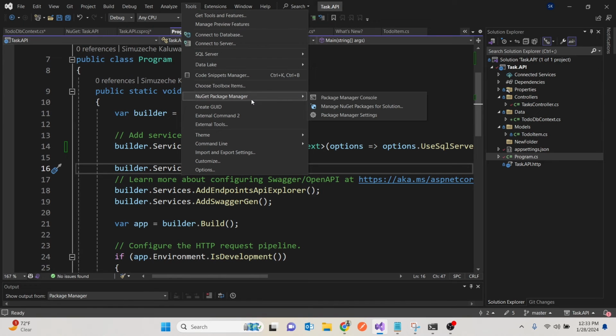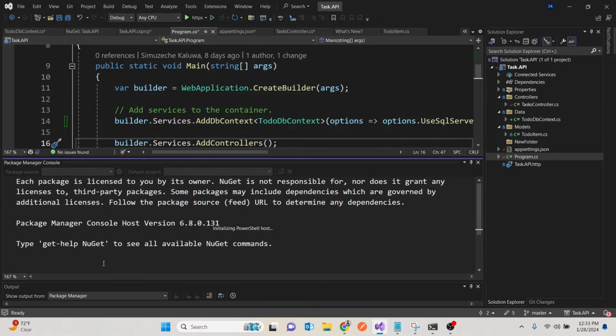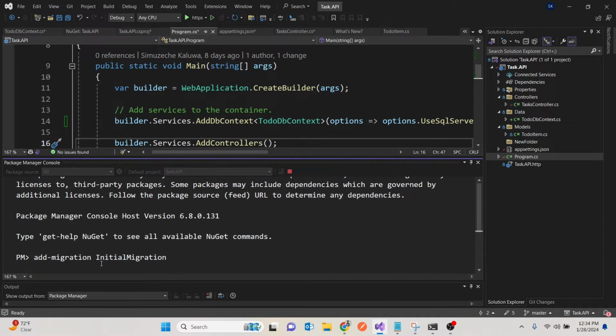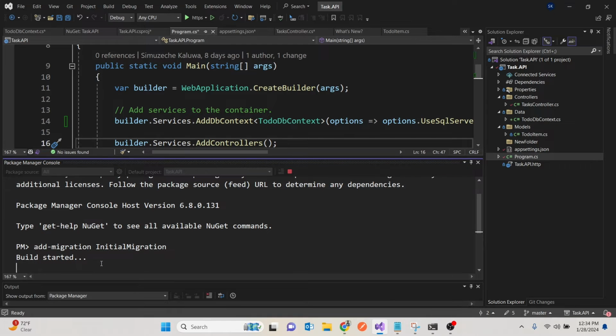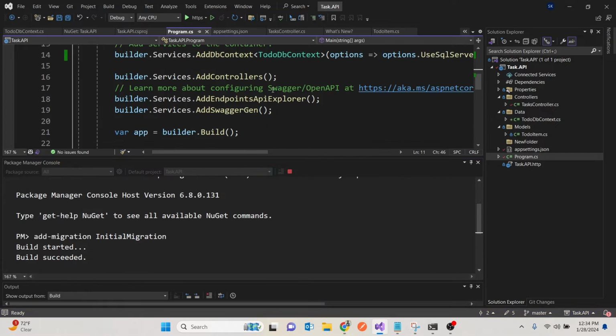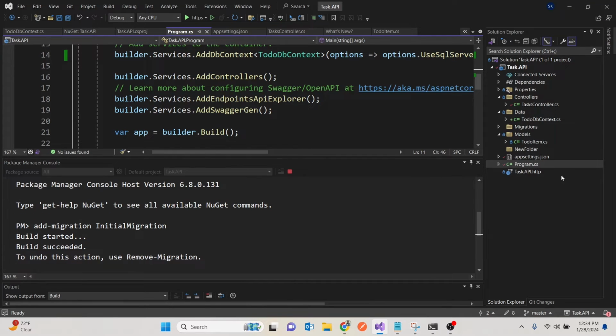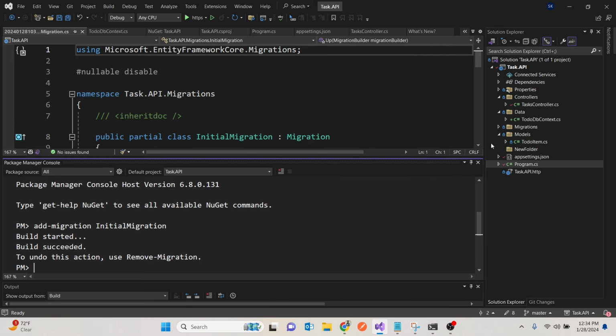I'll go to Tools, NuGet Package Manager Console, then I'll say Add Migration. Add Migration is a keyword in .NET. I'll say initial migration. This will tell you we are about to create a database, and this is what it will look like. Then if you're convinced with how it looks, you proceed and create the database. The migration won't create a database, but something interesting will come here. It's going to create a migrations folder.